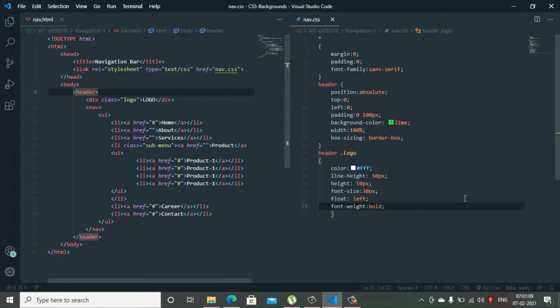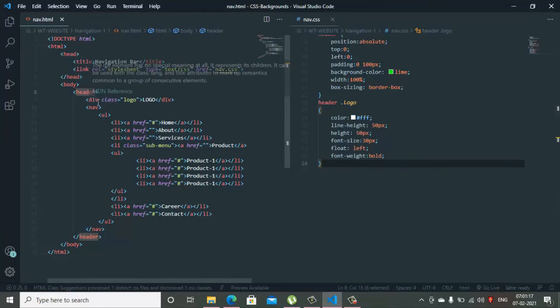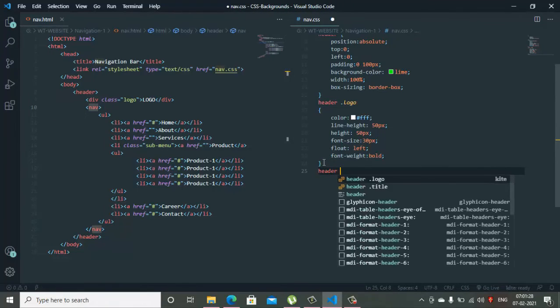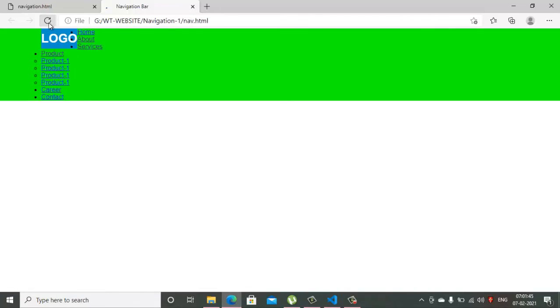So the next point is the header, then in that I have created this CSS for the logo. Now we are going for the nav tag. Okay, so in that header nav, I want all the text to be aligned center. So I am using the text align property as center.